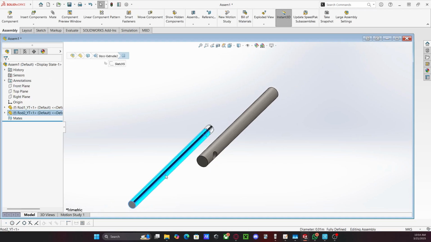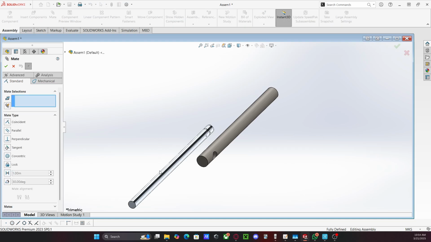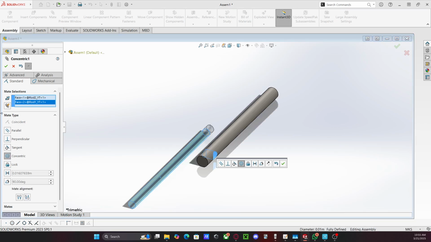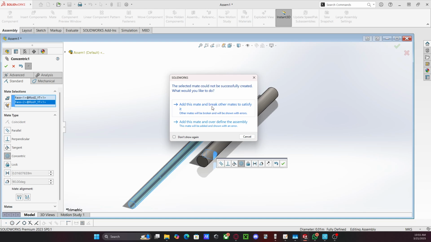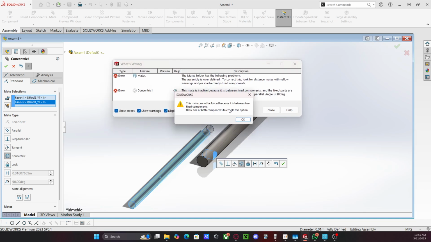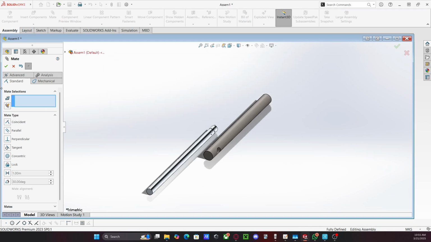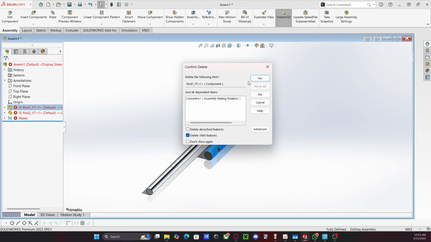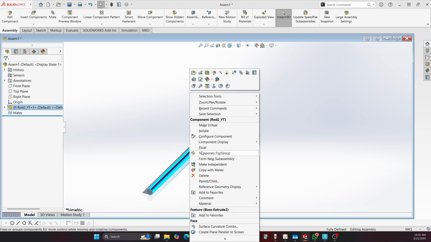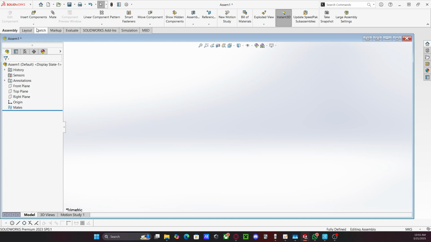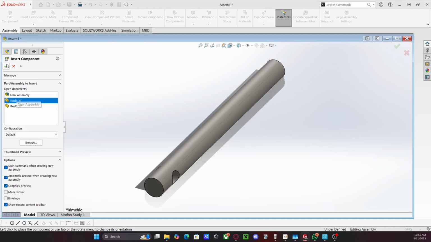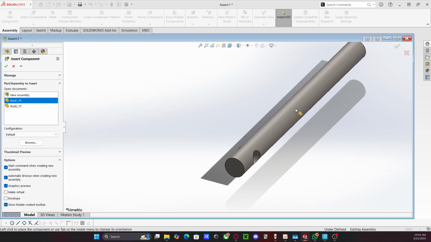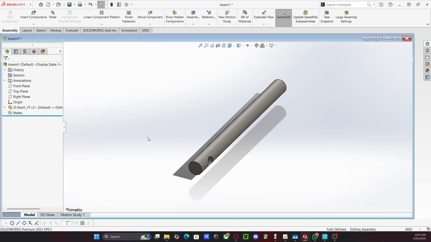Okay. So we have to mate these things. Let's mate this with this, and we're going to write concentric, and we're going to press OK. Okay, close. All right, what we'll do is let's get rid of these. So delete, yes, delete, yes. Okay, let's try again. Let's insert components one by one. So this over here, move it around a bit, and that is my rod 1.